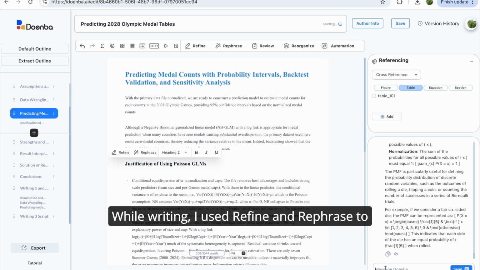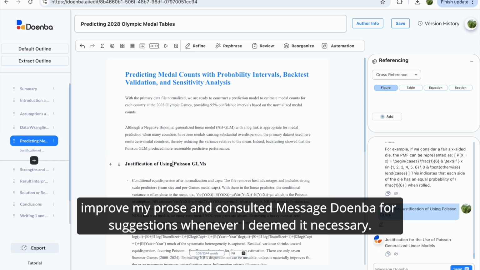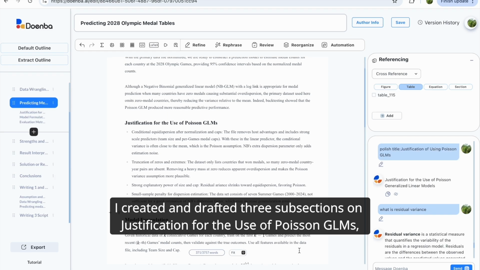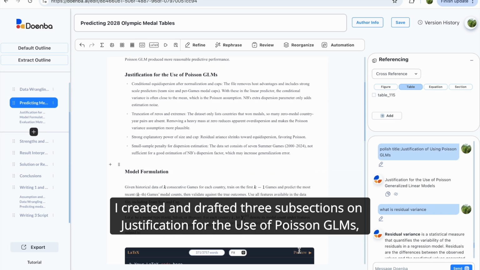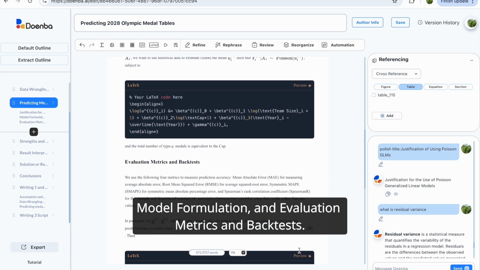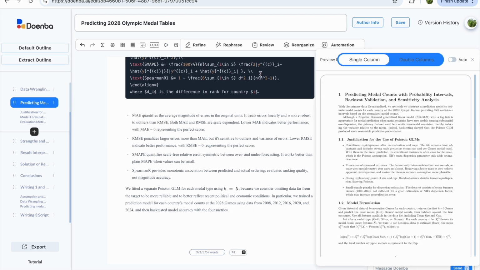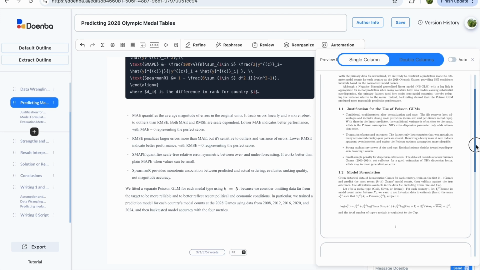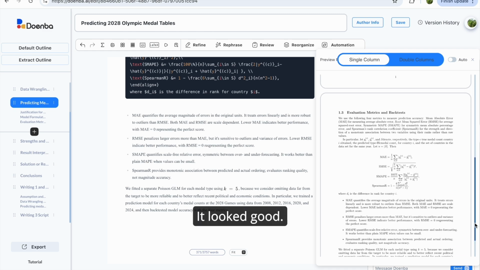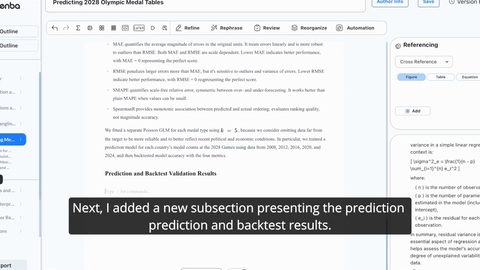While writing, I used refine and rephrase to improve my prose, and consulted Message Doenba for suggestions whenever I deemed it necessary. I created and drafted 3 subsections on justification for the use of Poisson GLMs, model formulation, and evaluation metrics in backtests. This is the preview of this section so far. It looked good. Next, I added a new subsection presenting the prediction and backtest results.